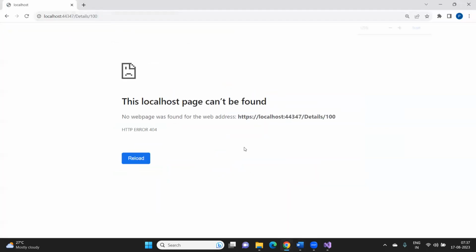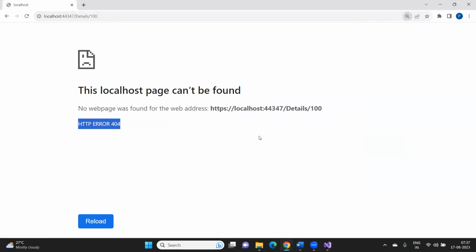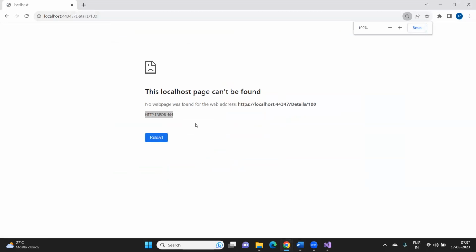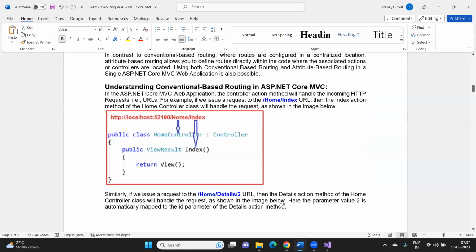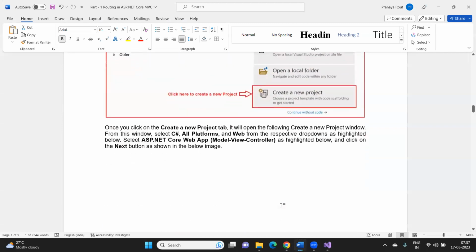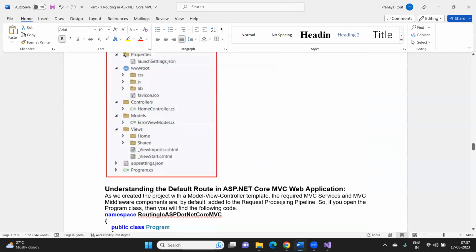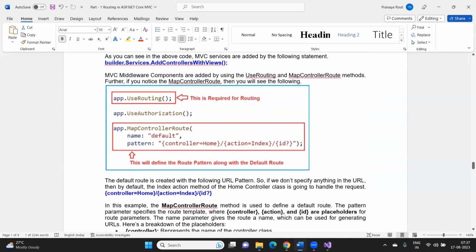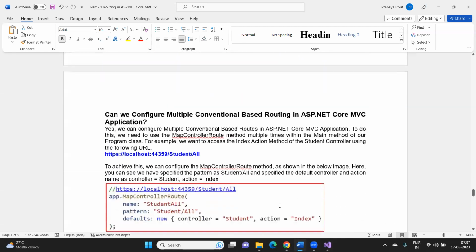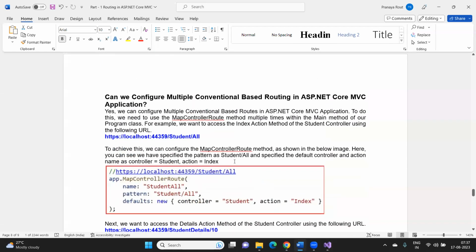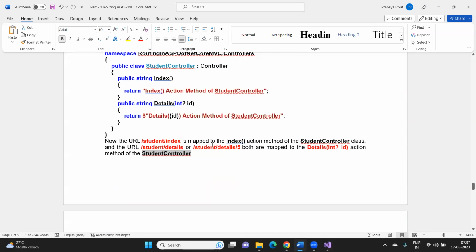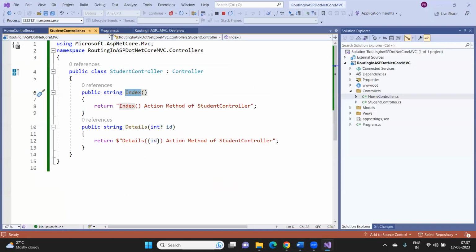So we are getting this 404 error. So this is how the routing engine is going to work. Clear, guys? This is the default URL pattern. Now, next, we are going to modify the default URL pattern, and we are going to see what other things we can do with it. But now, is it clear how the default URL pattern is going to work?